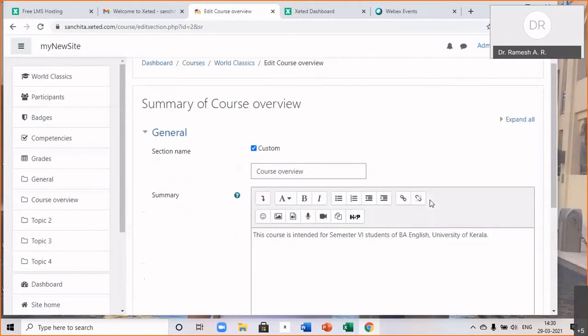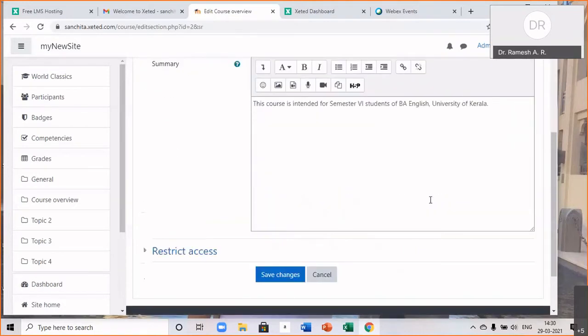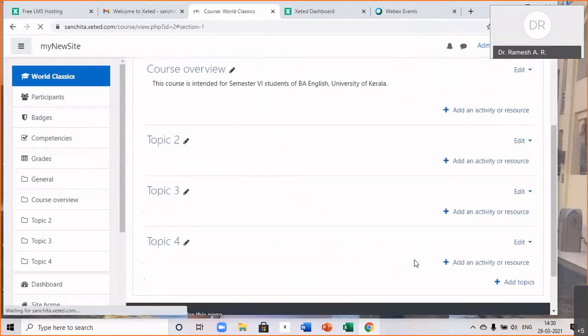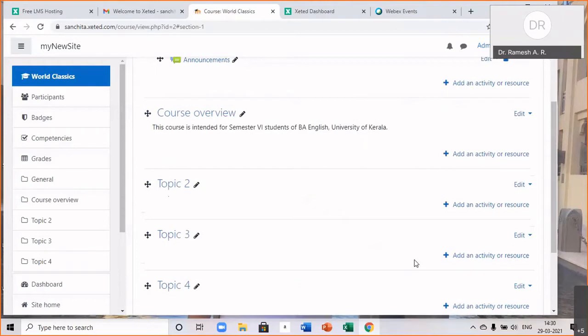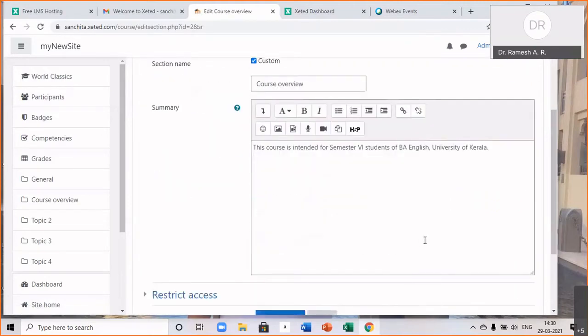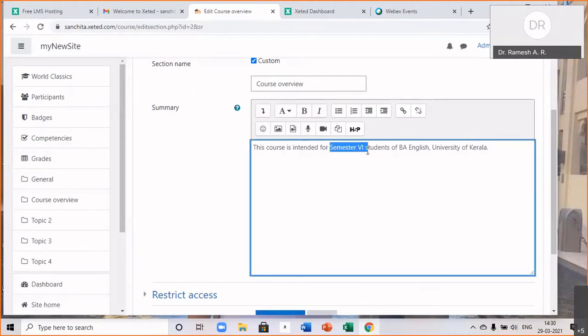Now the same page you are getting. If there is a spelling mistake or something, you can correct it and again click save changes. Now suppose if you want to make some letters or some words bold, how to do it? Again you click edit, then click edit topic, then you can select the word. First of all, you have to select the word, then click the bold or italics or underline or something. Are you getting underline?